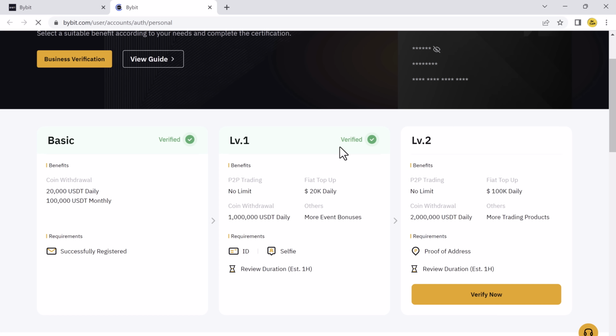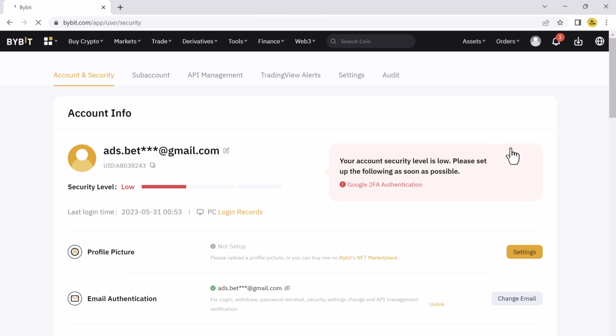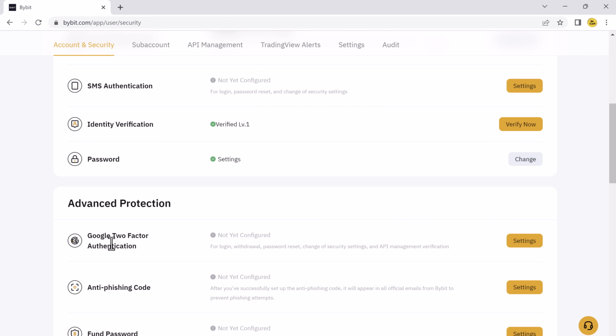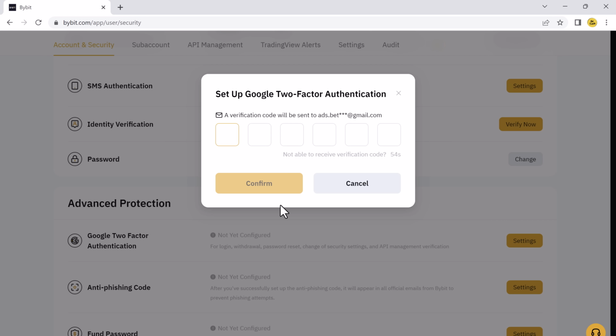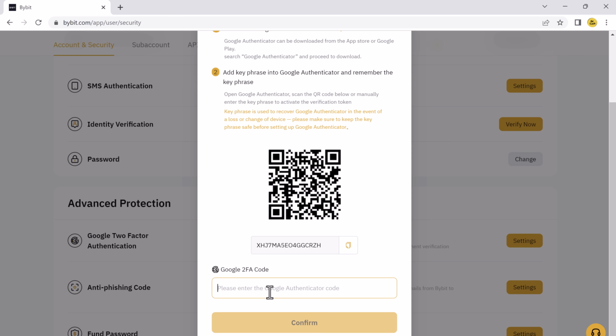Now that your account is verified, you can also secure your account. Click on the profile icon and go to account and security. And here you can see you can set Google two-factor authentication, SMS authentication or fund password. If you want to set two-factor authentication, click on setting, enter the verification code, click on confirm. Scan this QR code into your Google Authenticator app, enter the two-factor authentication code here and click on confirm.